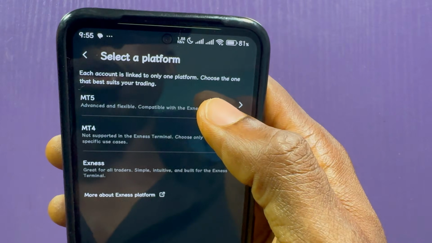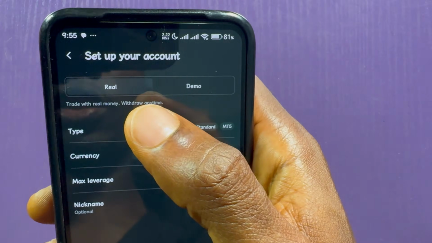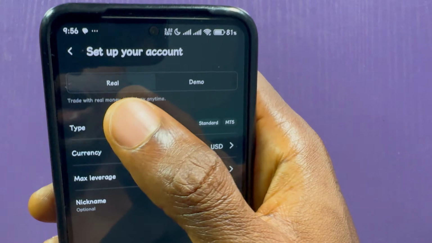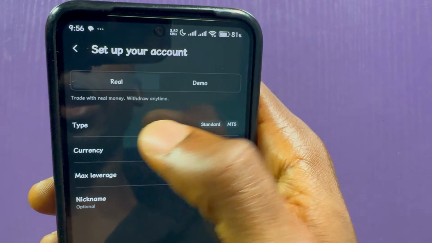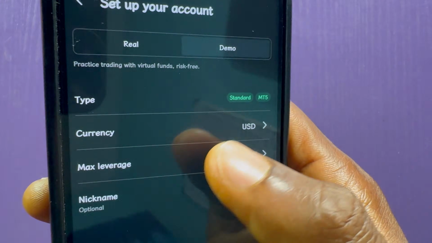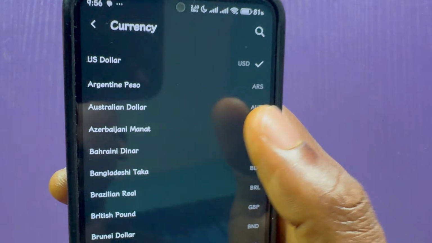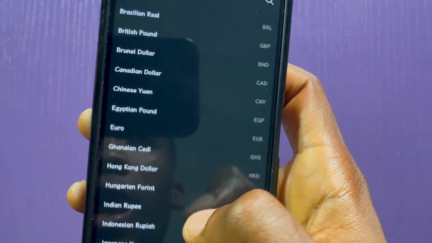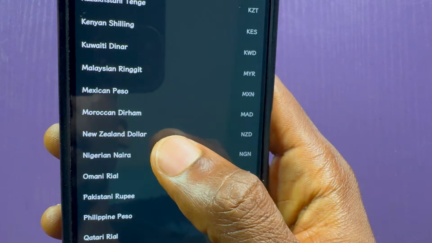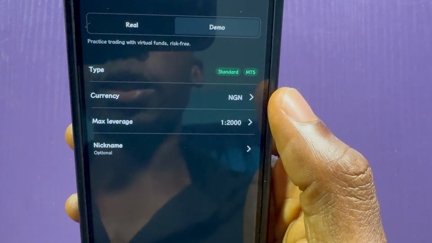So I'll tap on this arrow now. In the next page, this is where we change it to your desired account, either real or demo. In this video, I'll be creating a demo account. So I'll just tap on demo, and then I'll tap on currency. Look at the currency here. If I tap on this, I will see all the currencies that are available. So I'll scroll down and look for Nigerian Naira. Look at it. I'll select it. As you can see, it's NGN.